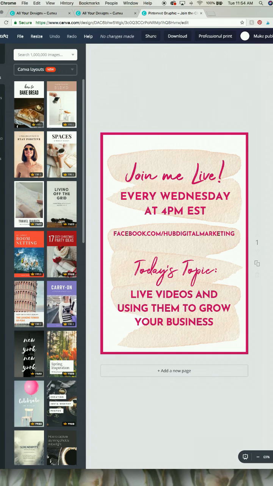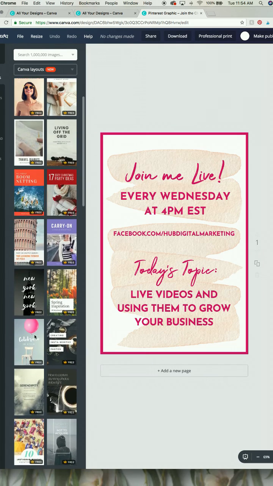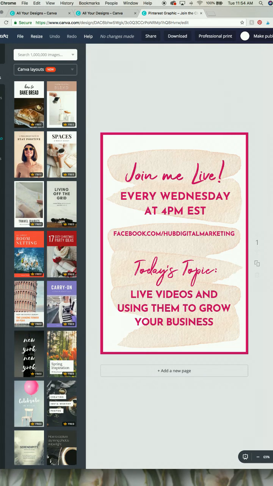So basically, you can just pick a layout here. There are all these templates that you can start off of and build off of. You can also start from scratch if you don't want to build off of any of the templates.